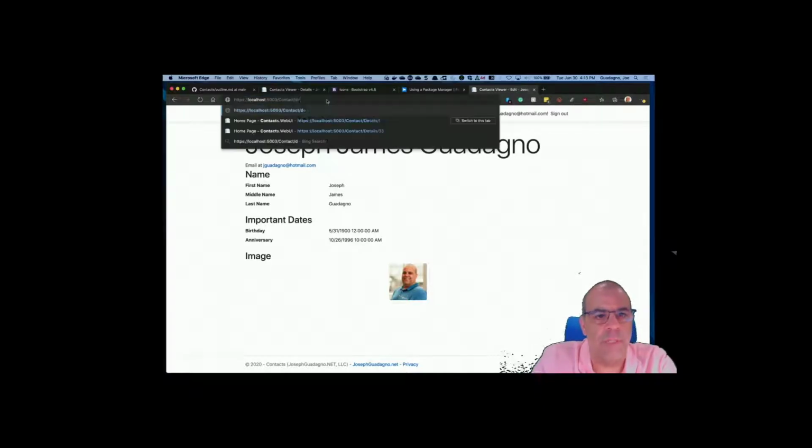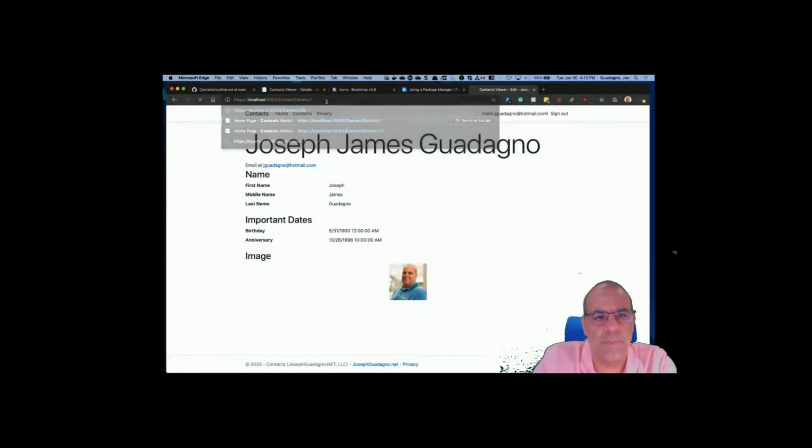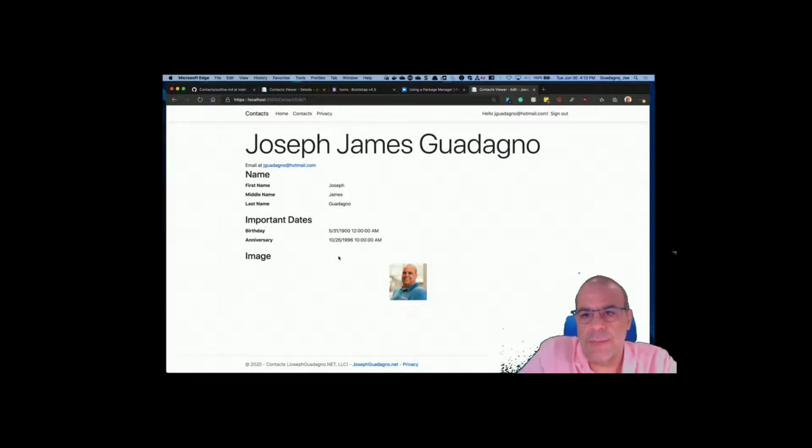So at least we know we're in the right page. And if I go to details, I have an edit button at the bottom, another way we can tell the difference. Click edit, we're here. So now how do we go about editing that data? Well, it should be relatively simple to do. We just have to create some forms for it.